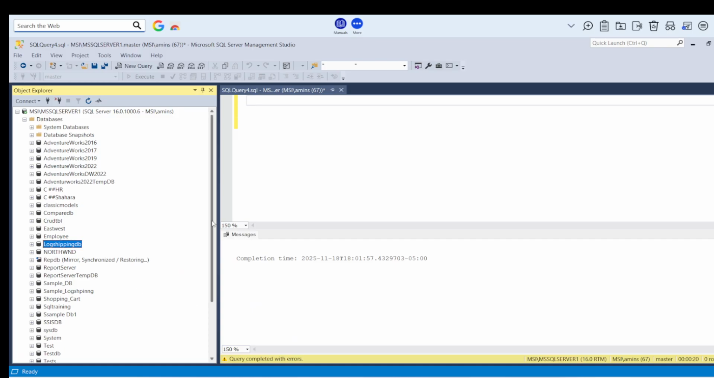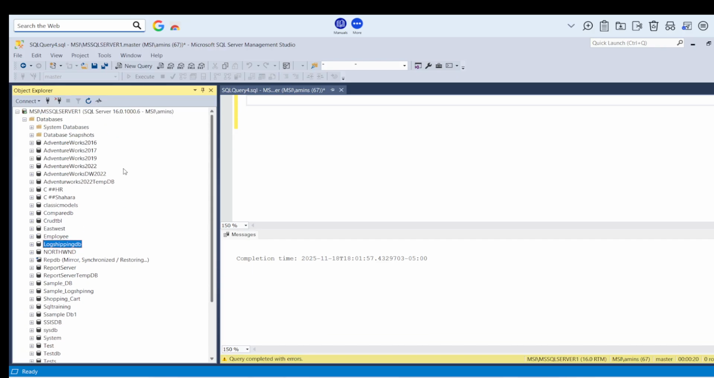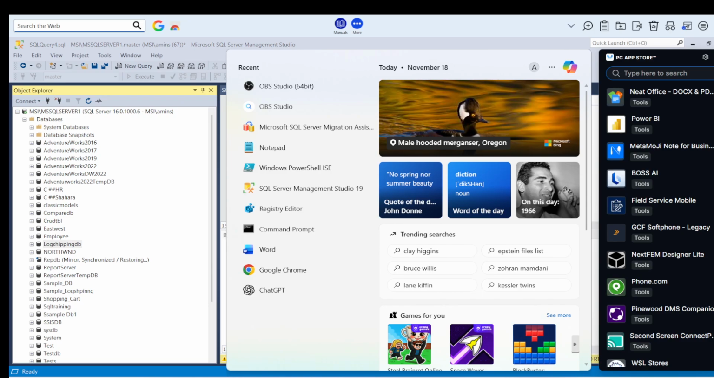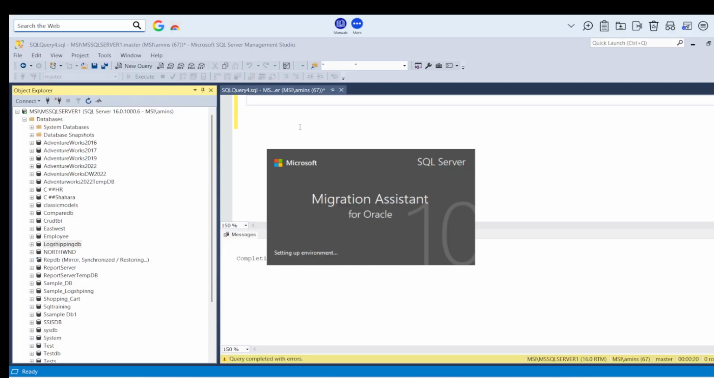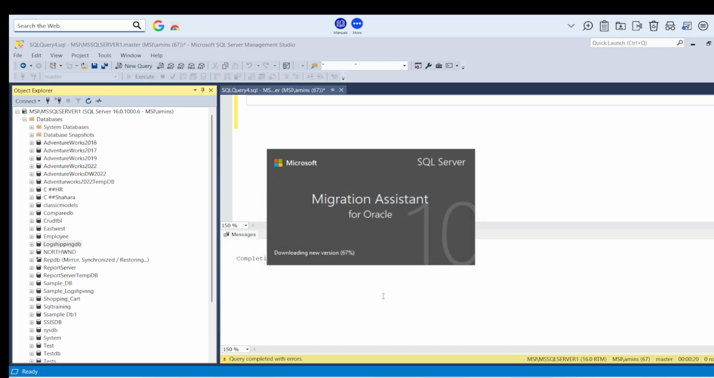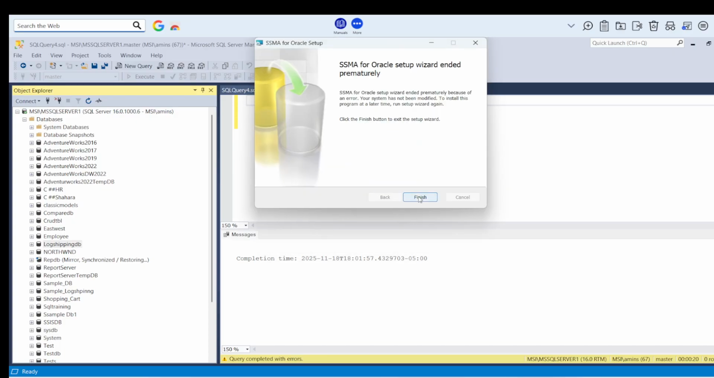I don't have any database of HR schema. There is nothing of the HR schema. So what I'll have to do, I'll migrate the data using the SQL Server Migration Assistant, that is SSMA. Here is the SQL Server Migration Assistant for Oracle. So this is, let me make it yes and refresh. It is here.